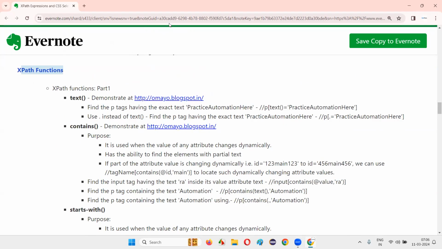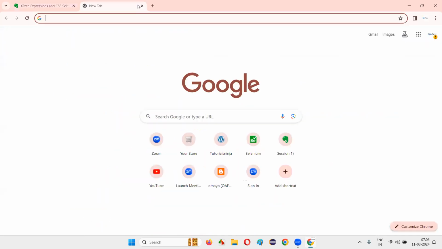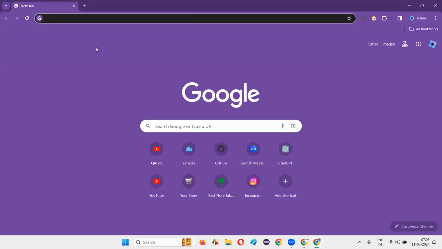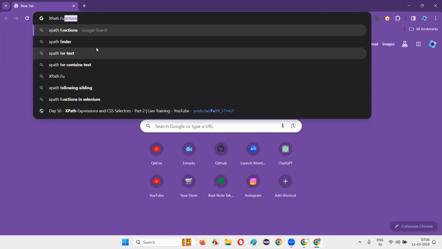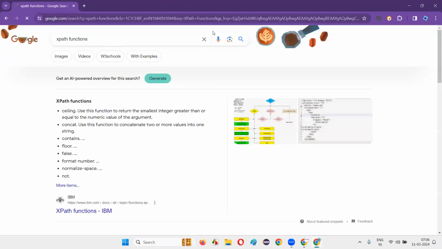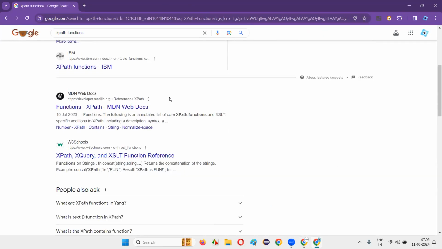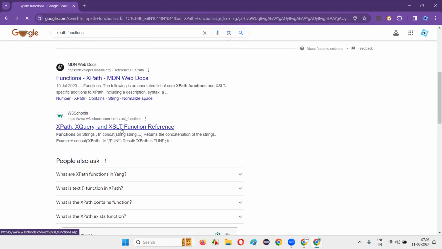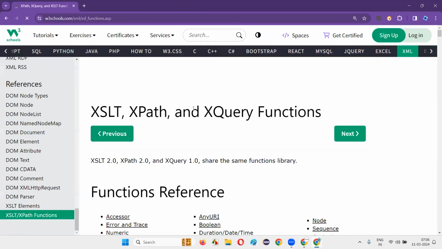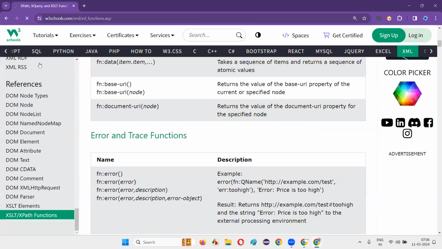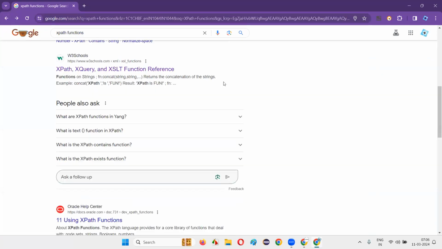If you Google how many XPath functions there are, you will get a lot of XPath functions, but not all are useful or needed. I'll just show you. XPath functions reference, something is there. Let's see. Is there any XPath function page here? I think we are on a wrong page.